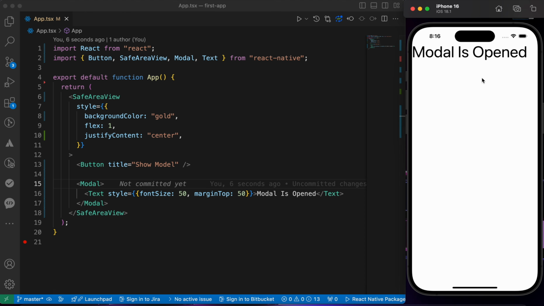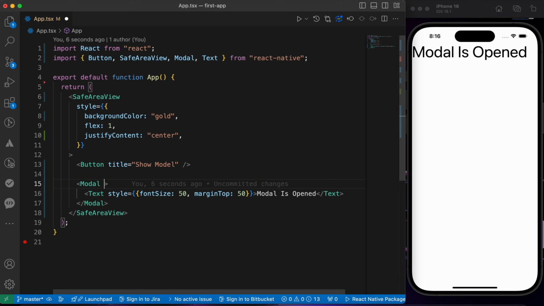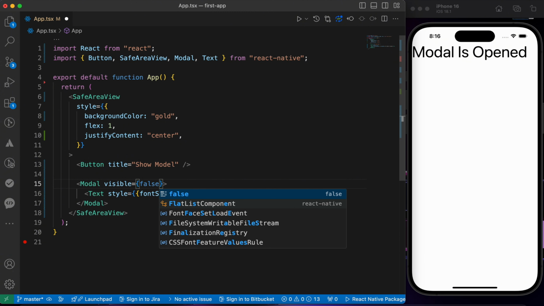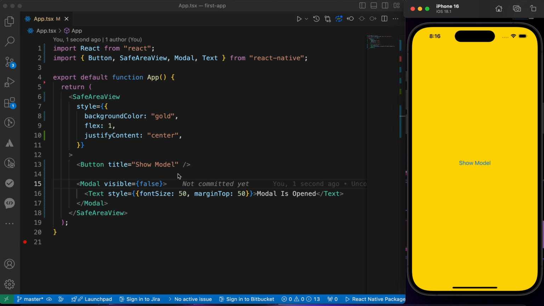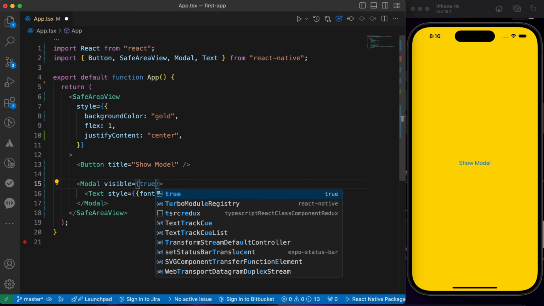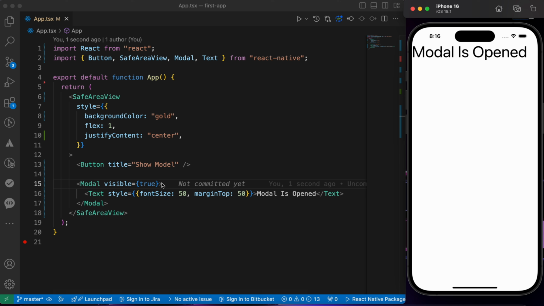Now you get the text here, Modal is opened, because the default value of Modal is visible. If you want to make it not visible, you need to add this property, visible, and make it false, like this, and press save. Now the Modal is not visible. If we return it to true, now the Modal is open.